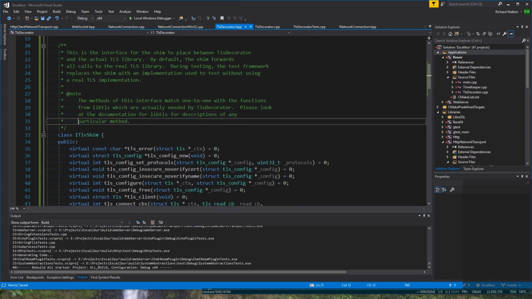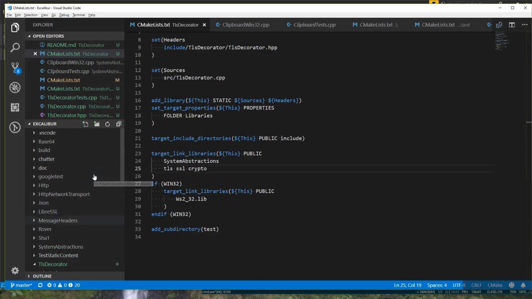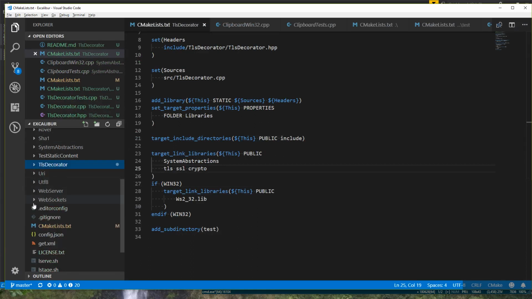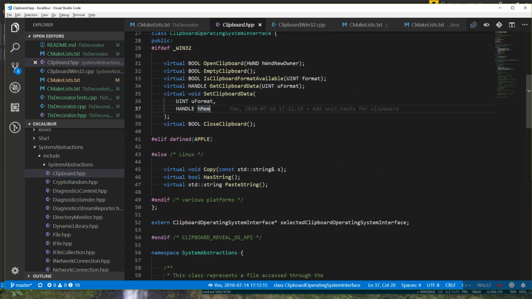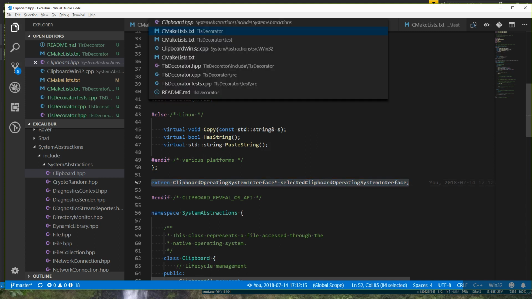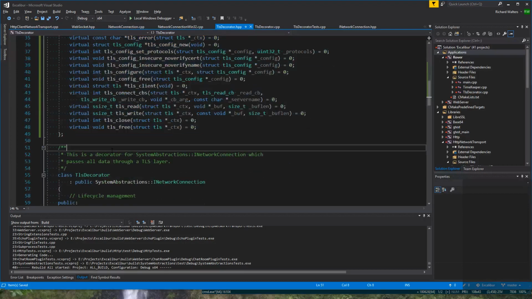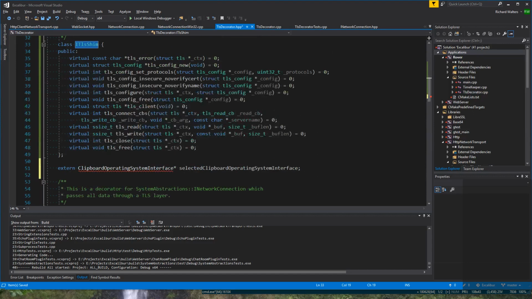Okay. There we go. So we're going to have a default implementation and we need to have a way to hook it. So I'm going to look and see what I did for the clipboard. I want to do the same exact thing. Okay, so I had an extern declared global pointer. Sounds good to me, so we do this. We say extern TLS shim pointer selected TLS shim.